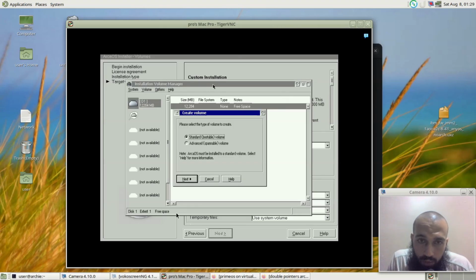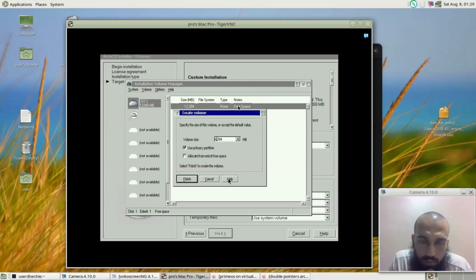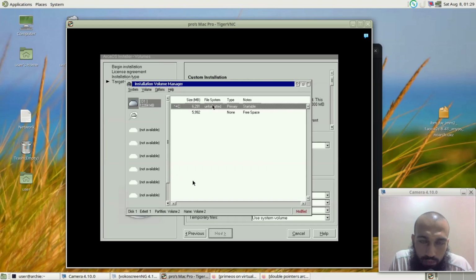I will make 2 volumes, you can make more. Here I will keep the values the default ones, standard. I will change this to start from 1, or maybe keep it the way it is. Maybe volume 1 is the whole hard disk. I will change the value to make it roughly 6 gigabytes. I will click finish.